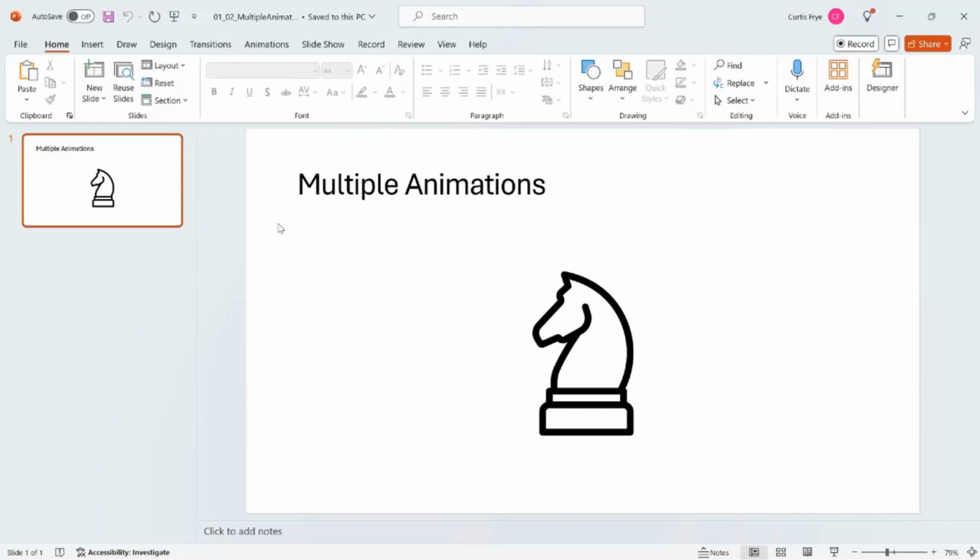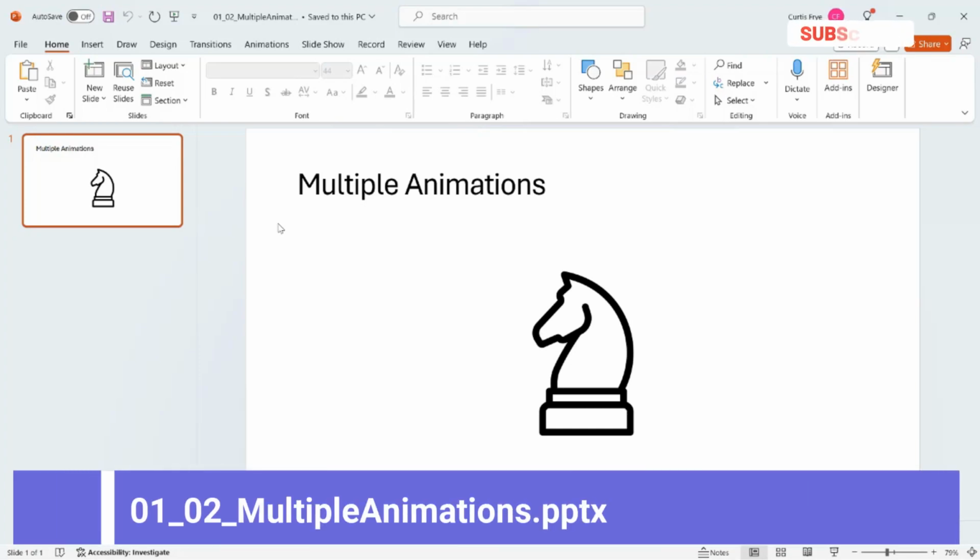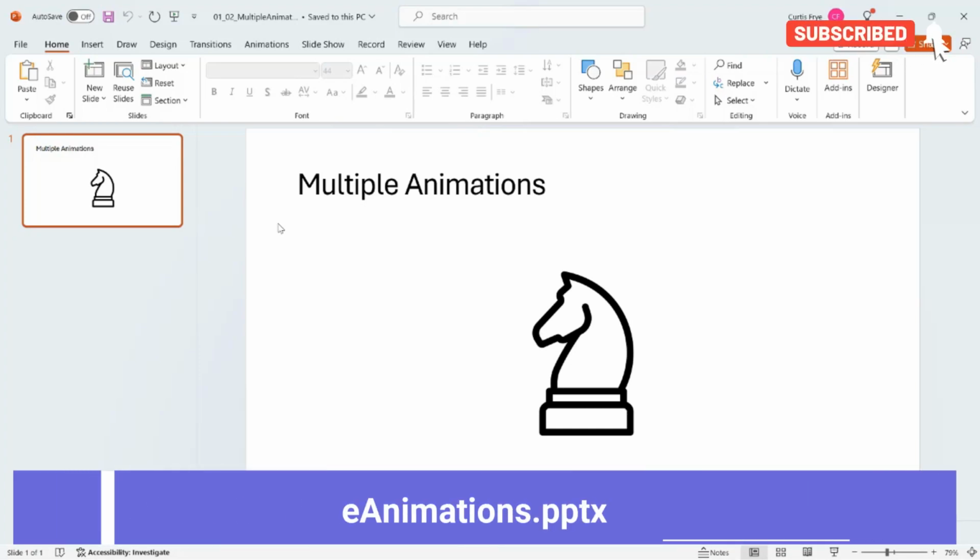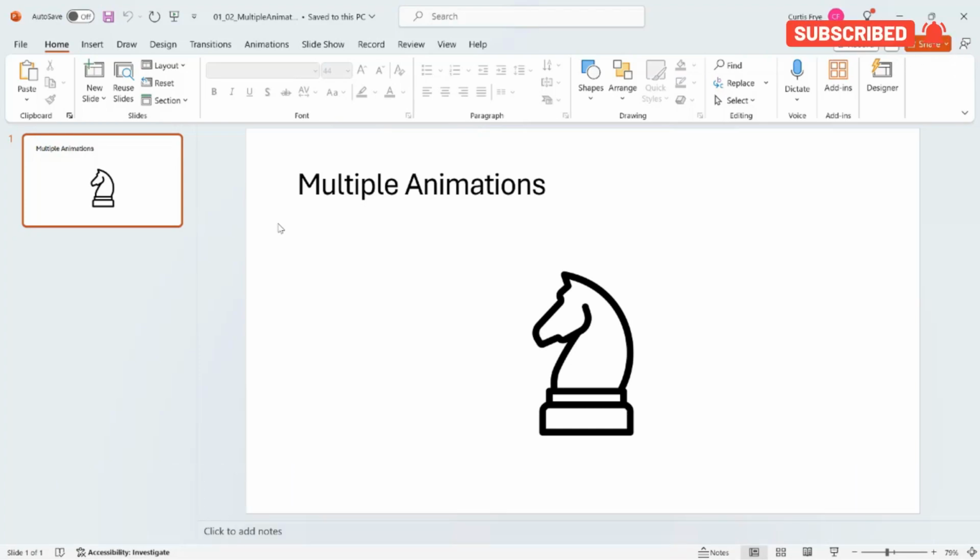Animations add visual interest to your PowerPoint slides, but many designers don't realize that you can add multiple animations to a single object. In this movie, I will show you how to add multiple animations to an image within a PowerPoint slide, but the technique will work for any other object within PowerPoint. My sample file is 0102 multiple animations, and you can find a link to it in the description below this video.